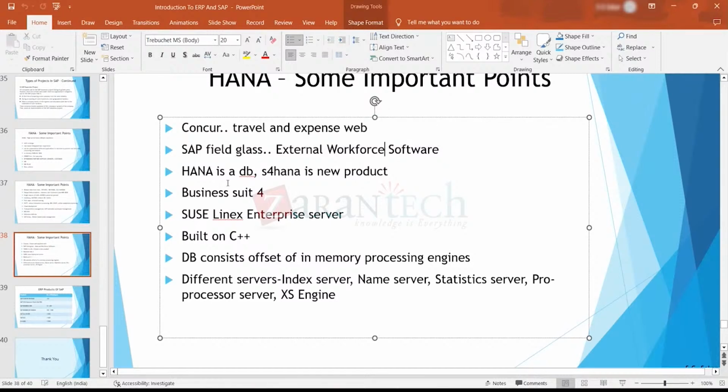And HANA is a database. So HANA is, as I told, a database. S4HANA is a new product. So HANA we are using as a database like SQL and Oracle. S4HANA is a new product. The whole product name is S4HANA. S4HANA is called Business Suite 4 also. And if you take deployments, it is based on the Linux server, SUSE Linux server. They are installing a Linux server built on C++, and there are different memory processing engines in the database. These are different servers for S4HANA, index server, like that some server details are there.